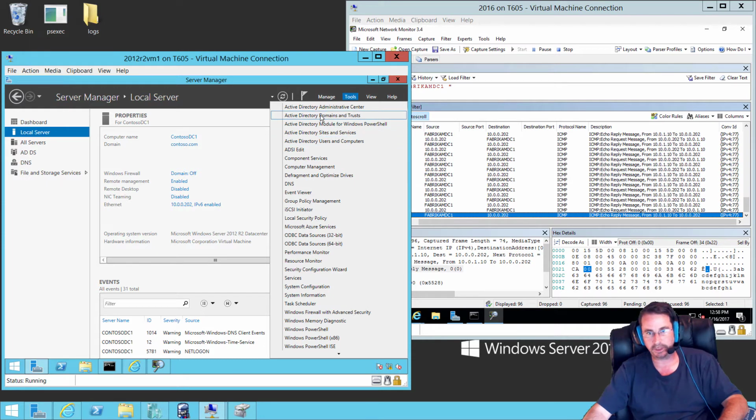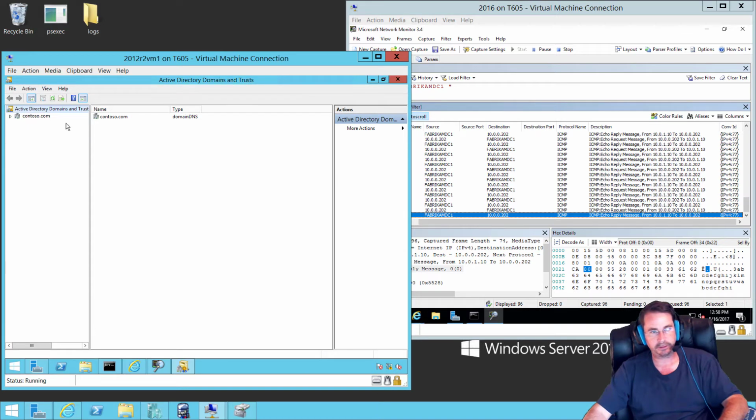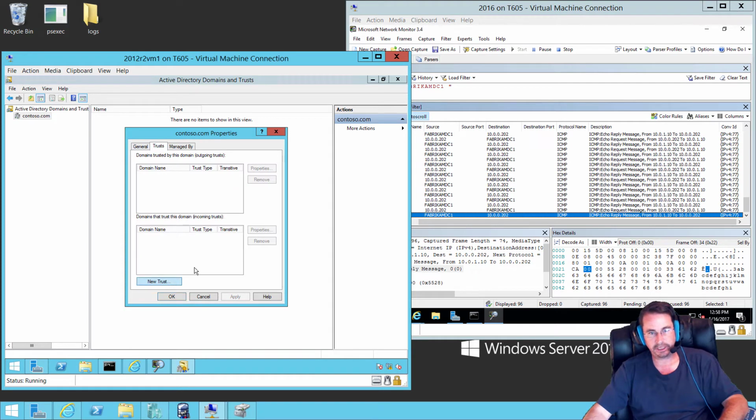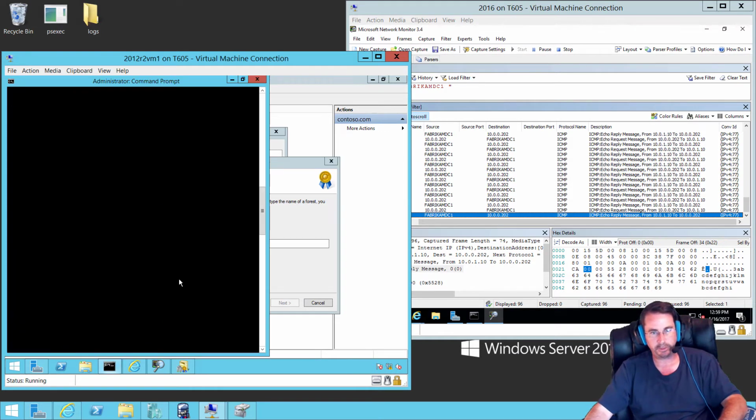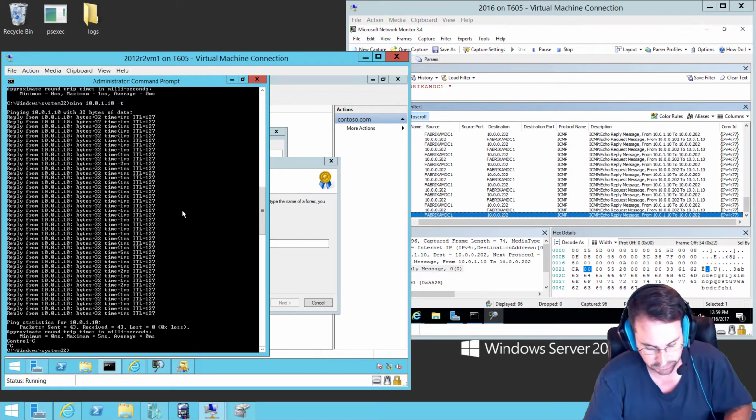So let's go to Domains and Trusts. We'll do that on this Contoso side, and go to properties, and this should generate a whole bunch of AD traffic here. I bet he can't resolve. We may need to do a quick forward lookup zone on both sides, actually.